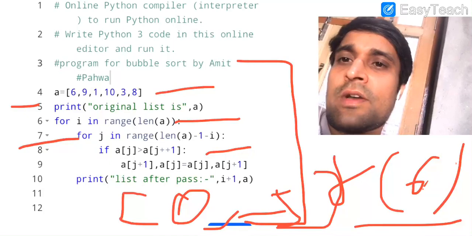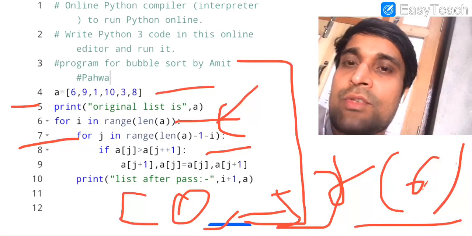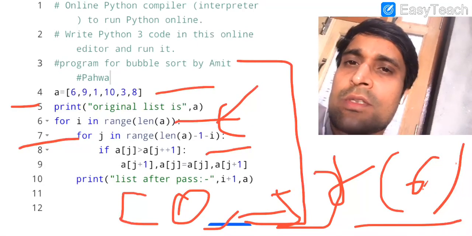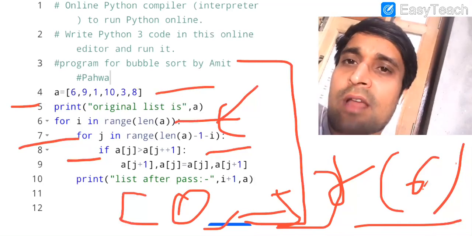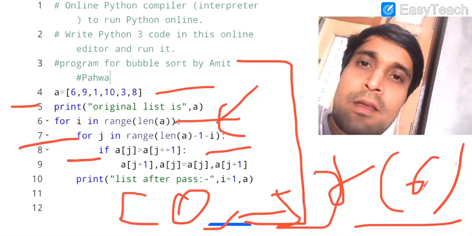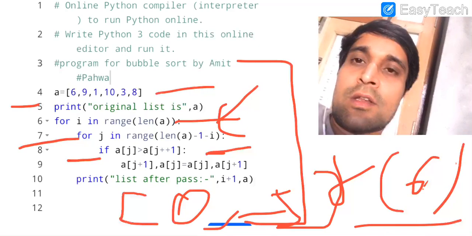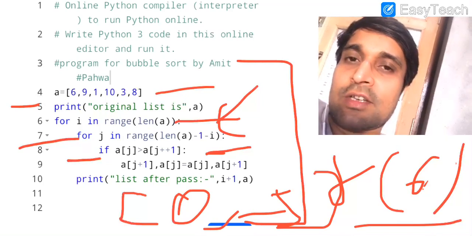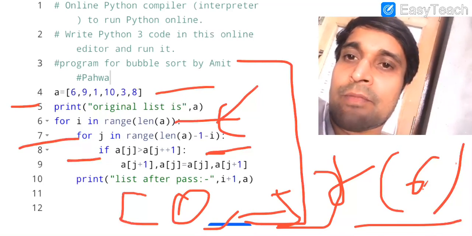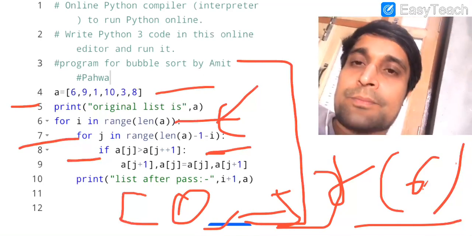1 minus i. Now what is the need of minus i here? For the very first time the i will have value 0. It means we will go till the second last element of the list, because we are comparing A of j with A of j plus 1, means with the next element, and after every pass we want to skip our last sorted part. That's why we are using minus i here, and its value will be increased. For the very first time it will have value 0, and for the next iteration it will have value 1. It means length of A minus 1 minus 1, it will be length of A minus 2.